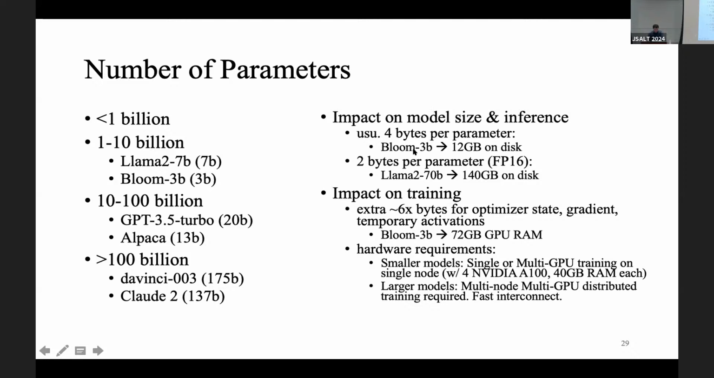Now how does the number of parameters impact model size and inference? You can roughly think of it as, you have a single parameter, usually 4 bytes to store that number, right? So if you have 3 billion parameters, you have 12 gigabytes on disk. That's just the file. Now in practice, people can get away with 2 bytes per parameter, using floating point 16. So maybe a 70 billion model is 140 gigs on disk. If you think of this, 140 gigs on disk, we could load it into an academic system with, say, 4 GPUs on a single machine.